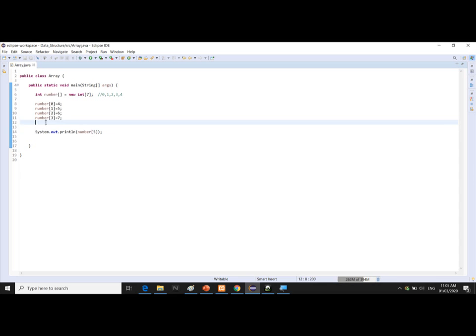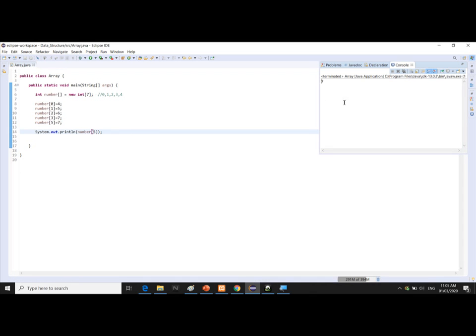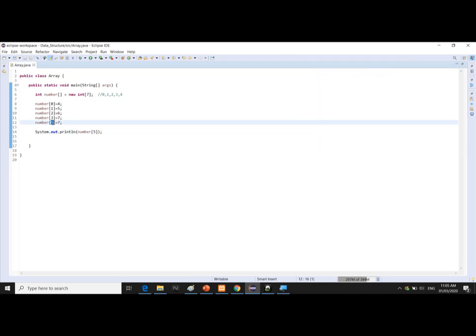But if to do that, we could put in here, let's say 5, and let's say this is 7. So let us see, the output would be 7. Why? Because we assigned the value of your index 5 to be 7.